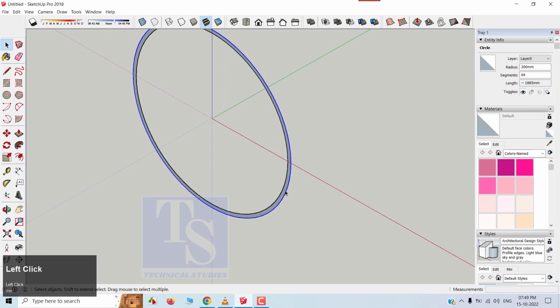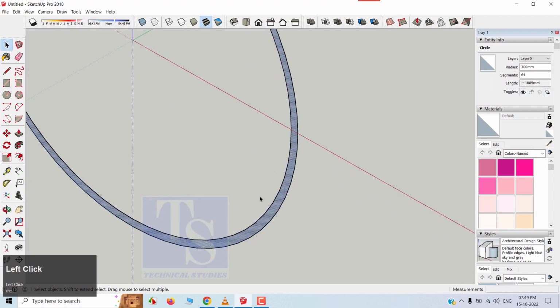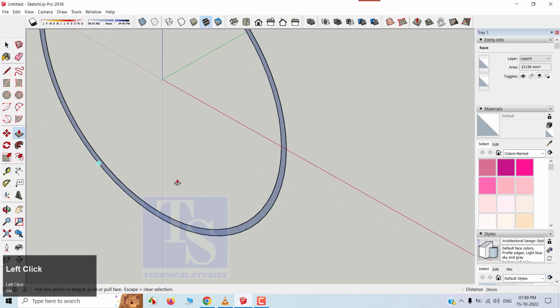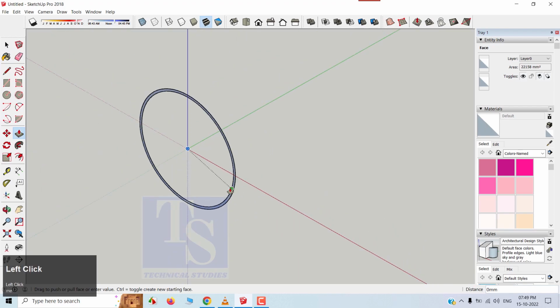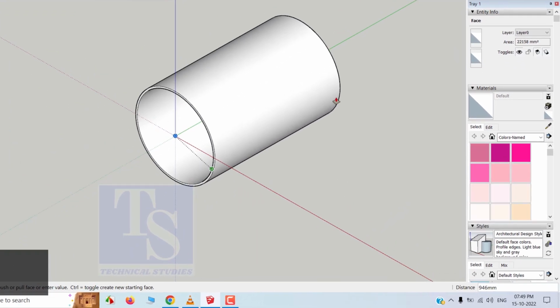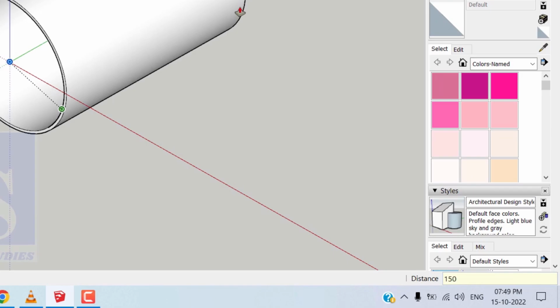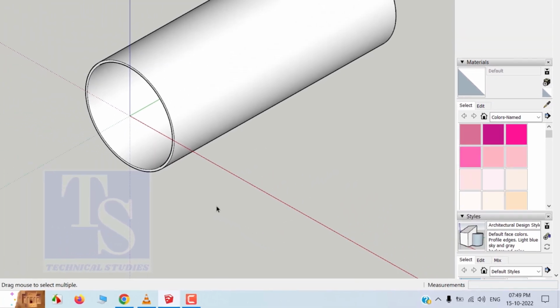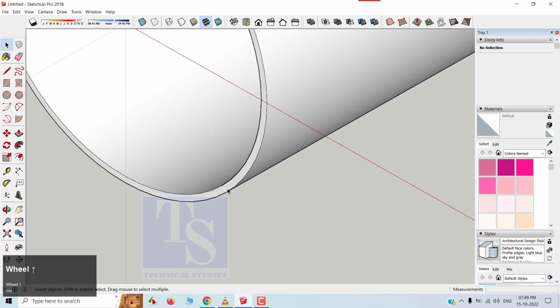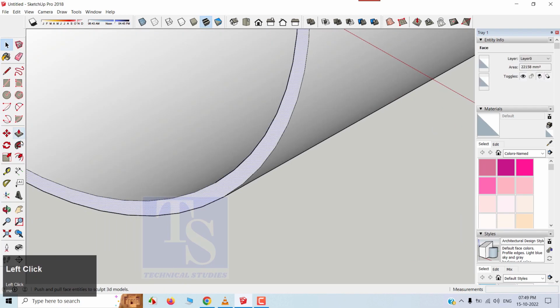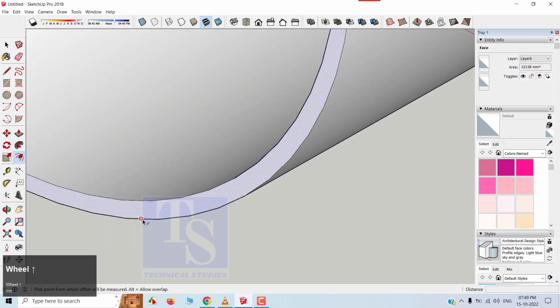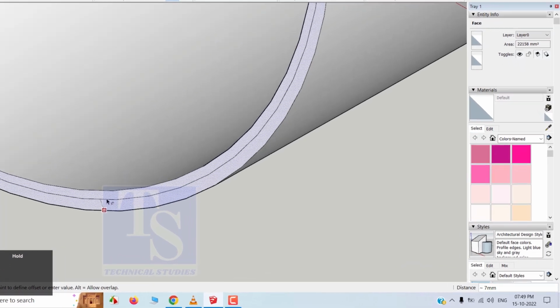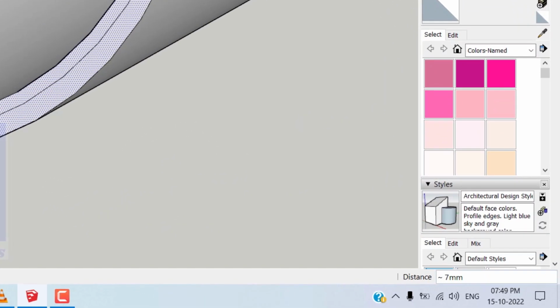Left-click on the face in between the two circles to select the face. Leave the mouse and type 1500 in the measurement column and click Enter. Click on the end of the pipe and click on the offset tool. Select the outer circle and move the cursor inward, you will see a new circle forming. Type 10 in the distance column and press Enter.